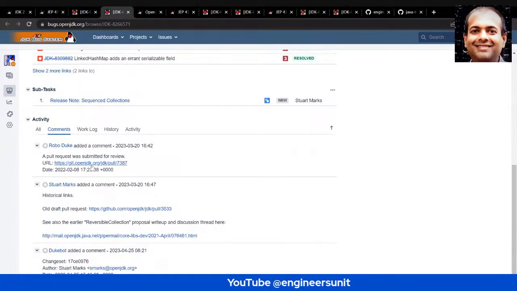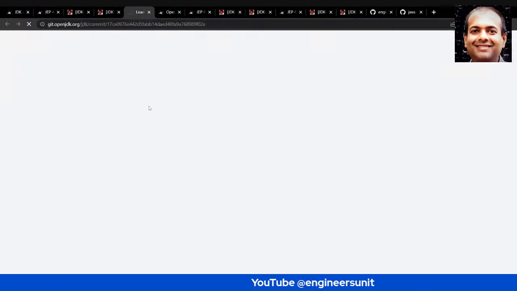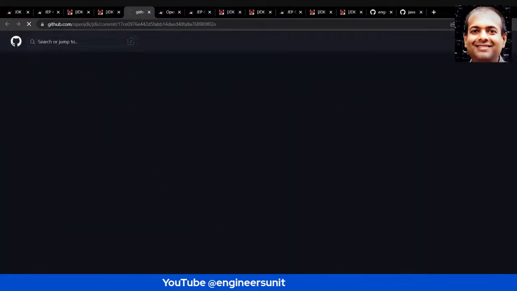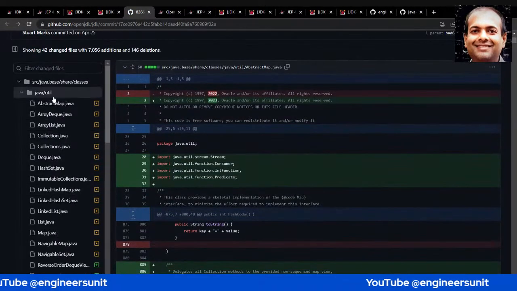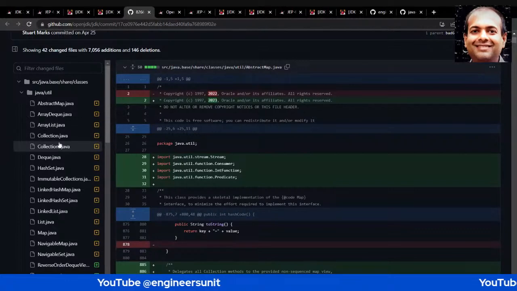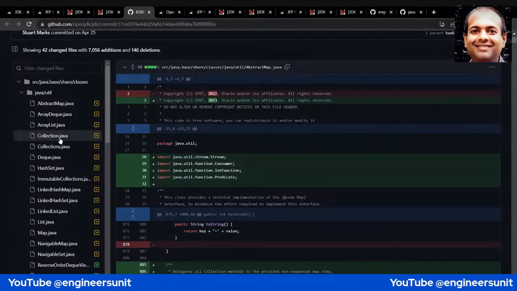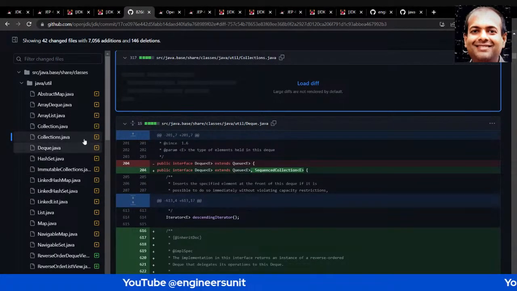So you can go and check this pull request, or if you want to check the commit, you can click on this last link, and you will be navigated to a GitHub page where you can see all the code changes which were done. You might be familiar with these Java classes, right? Collections. These are the real files in which the code changes were made.